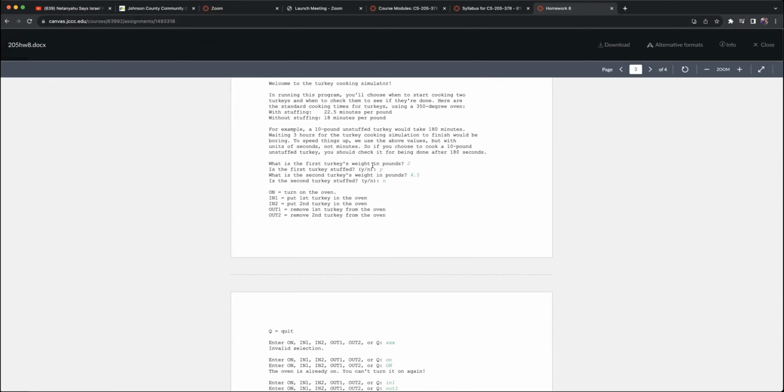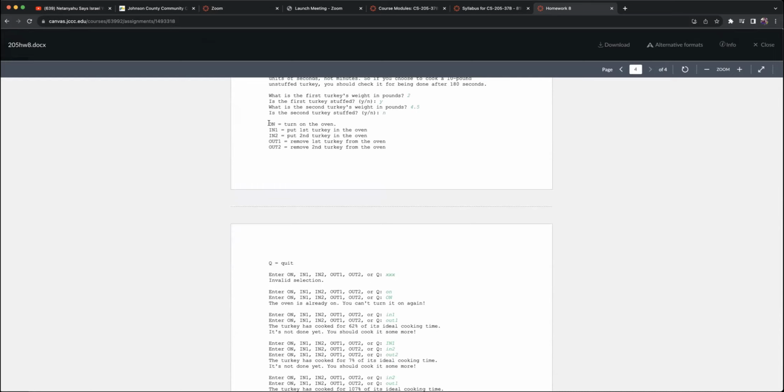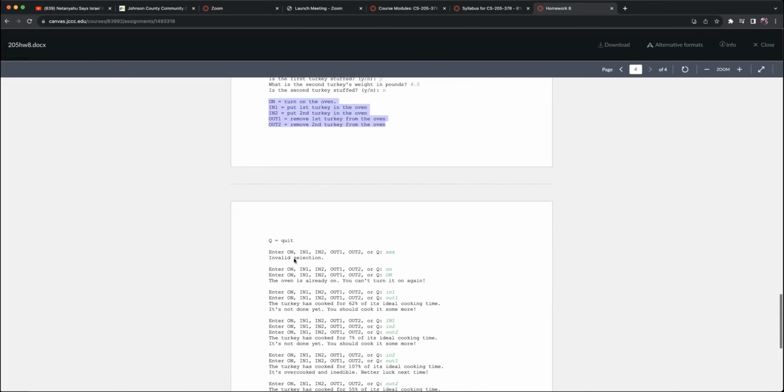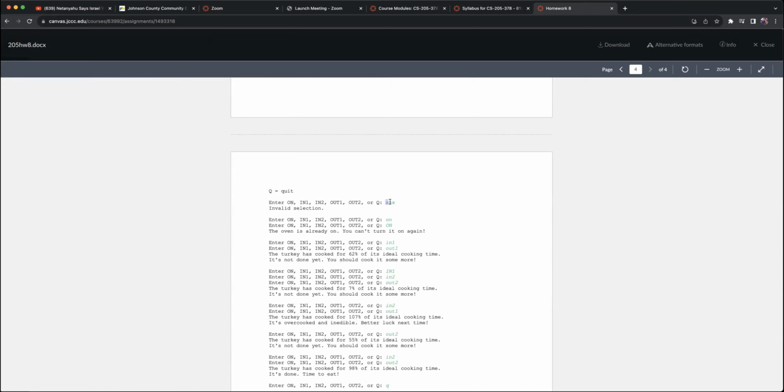So the moment you decide what's going to be the situation for both turkeys, you're going to be hit with this message. Those output messages. On simply means turn the oven on. In one, put the first turkey in the oven. In two, put the second turkey in the oven. Out one, remove the first turkey from the oven. Out two, remove the second turkey. Q, quit.